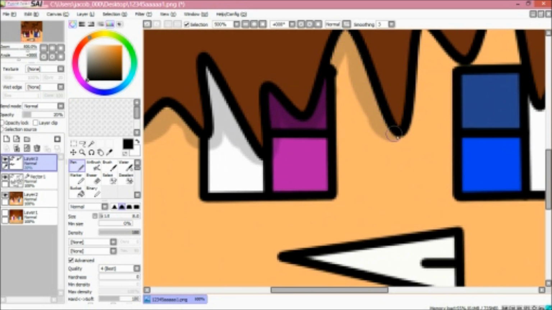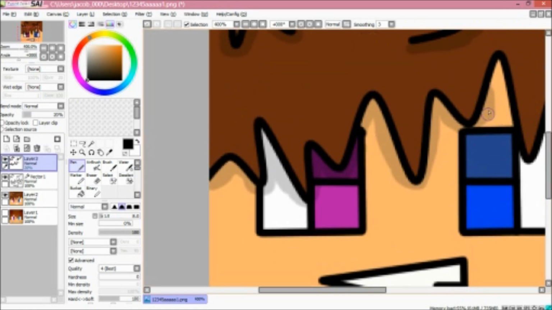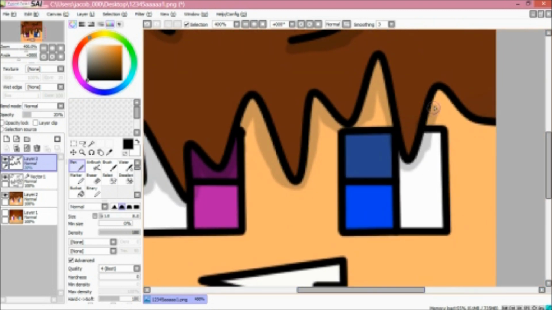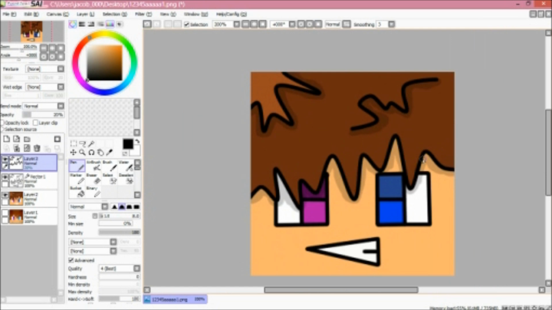and that gives it a shadowy feel. And we just, again, just go under, over, and there we go. So yeah, now you're done with the shadowing. Looks very nice, as you can see.